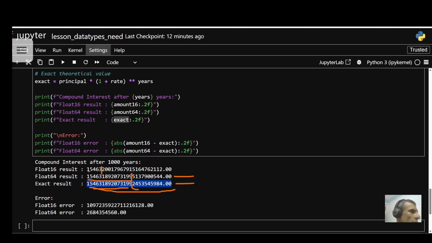This is 15463, and this is 15463, and after this it becomes 189, and this becomes 200. So as you can see, float 16 starts drifting away from its true value after only 1, 2, 3, 4, after 5 digits.